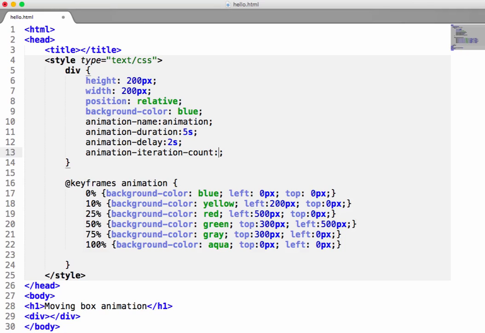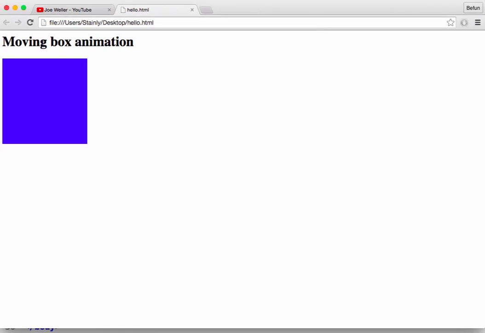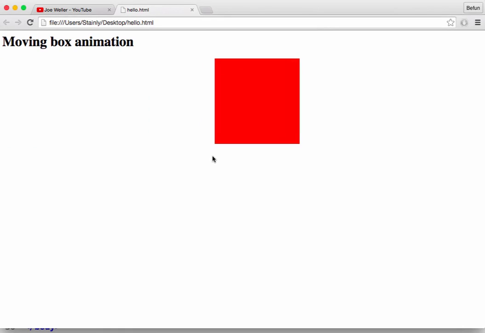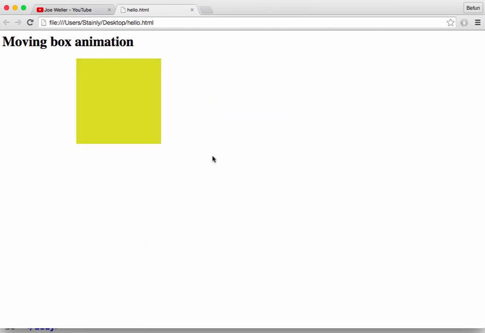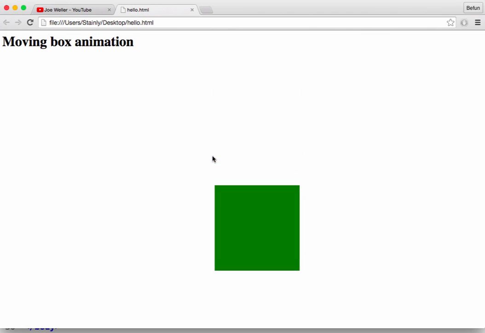What if I want to move it like 5 times? So I just use 5 here. It's going to move 5 times. Or what if I want to keep it moving infinitely? For that, we're going to use infinite. So it's going to move forever. Let me see if this works or not. And it's going to move forever. So it's not going to stop. It just keeps moving. So it works.